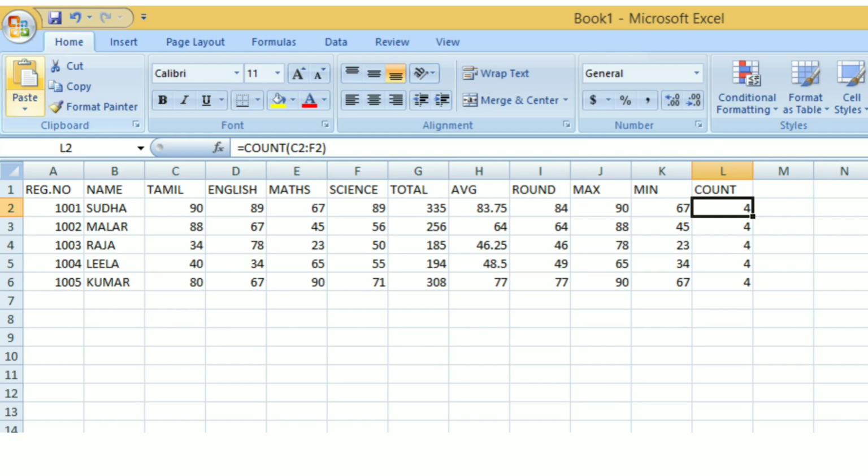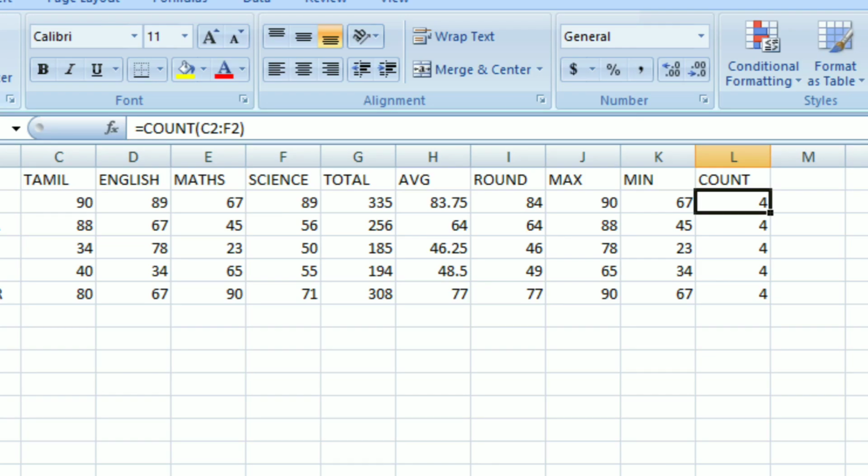Then the next function is count. The count function is used to count the number of items in the table. So the formula is equal to count, within the bracket C2 colon F2. From C2 to F2 there are 4 subjects. So the output 4 is displayed in the cell. What is the cell address? L2.